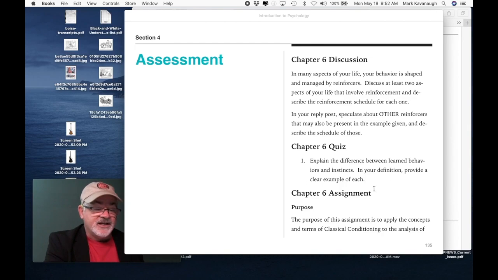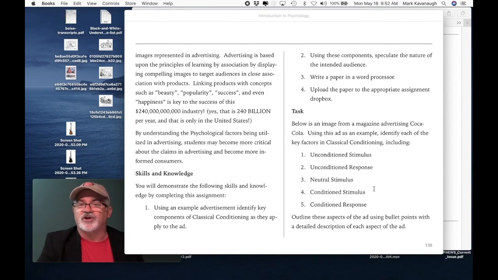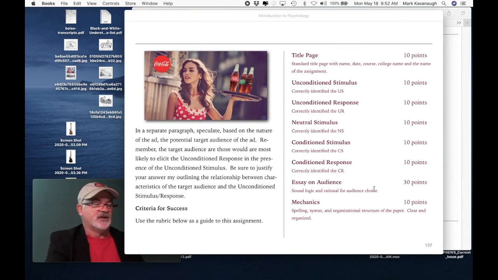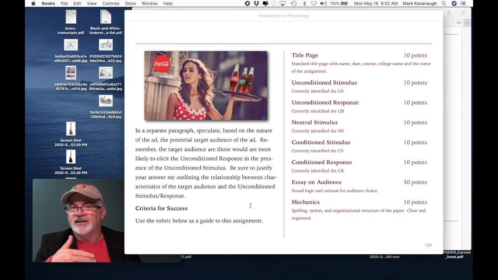And so this particular assignment has you undergo the process of analyzing a piece of advertising, namely this one. We had this Coca-Cola ad, with a woman holding a tray of Coca-Cola, and this is an advertisement. You apply the mechanism of classical conditioning in the analysis, to explain why this kind of ad works to sell Coke.